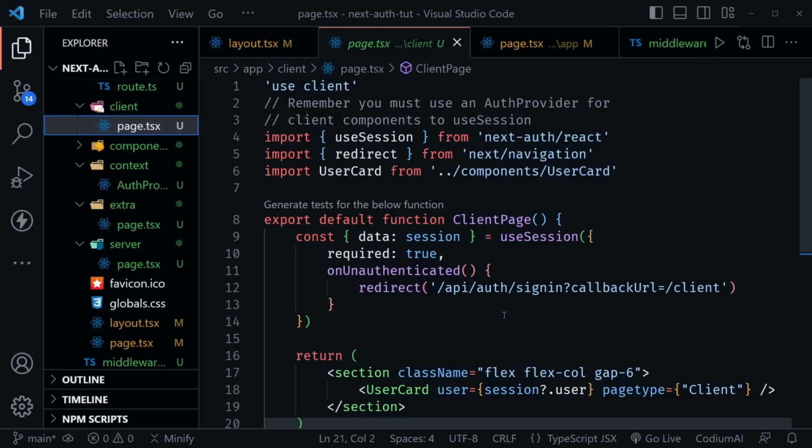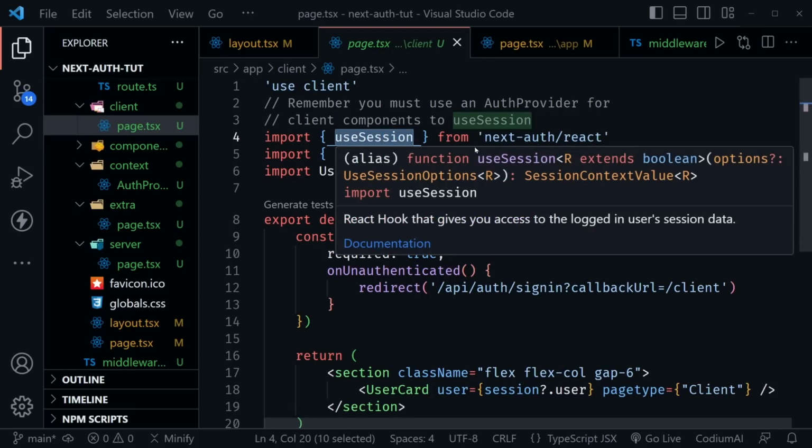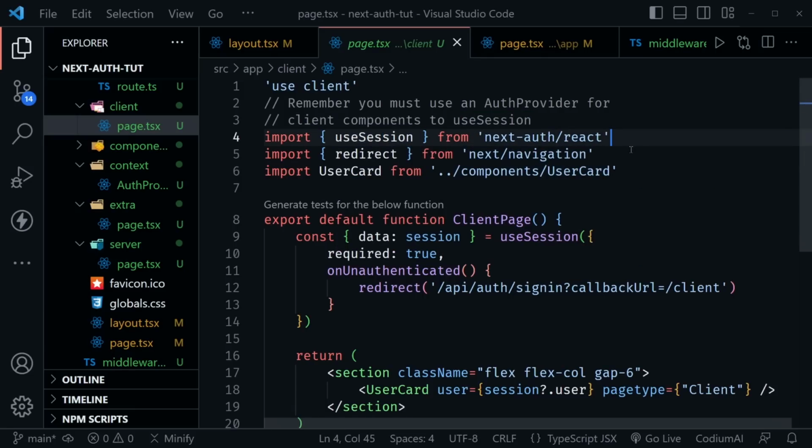There's a little more work involved as well. It says use client here at the top. I put in a reminder comment that you need that auth provider to go ahead and get the session data. Then there's a use session hook that we import from next-auth/react. We're going to go ahead and import redirect as well, so we get redirected to that login or sign in page with a callback that says /client, because then we'd want to come back to this page. So you always make the callback value the page that you're on.